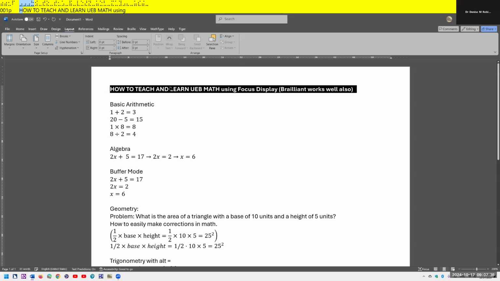Leaving menus. So Edit. I am going to teach you how to actually teach, if you're a new teacher not sure of a code, hey, even an experienced one, we forget every once in a while, or learn UEB math on your own. I'm using a focused braille display today. Brilliant display works well also. So let's go through the tricks of how you do UEB math.